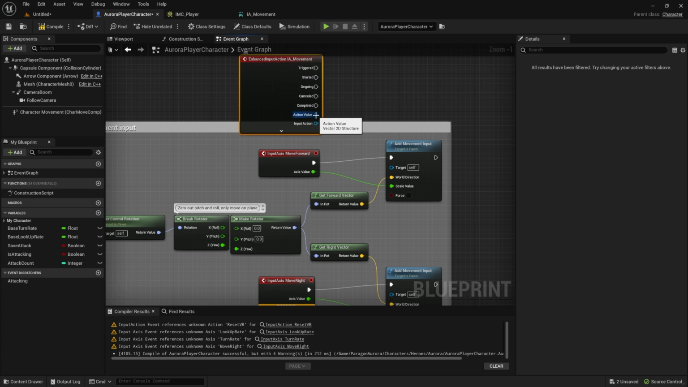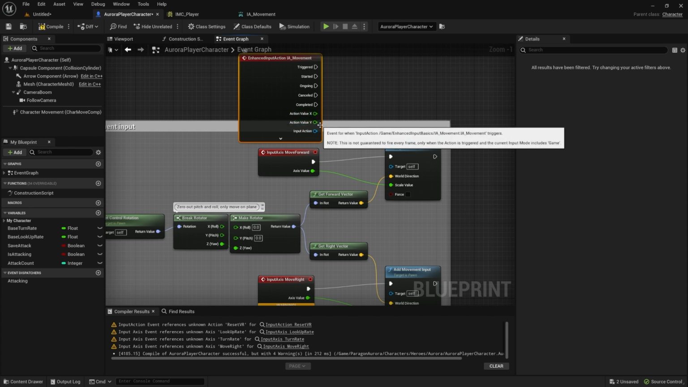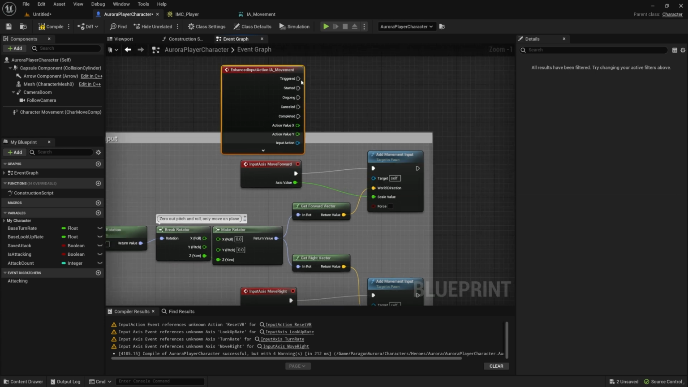Here I have an action value, which is a vector 2D. I want to split this, so I have the value in X and the value in Y. So far so good. For the forward, I want to connect this. Whenever this is triggered, I want the value in X to be used. And I can delete this.